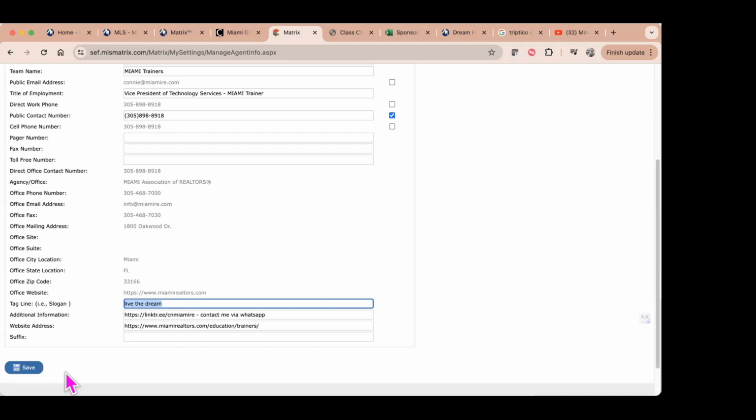Now, here on the tagline, I like to tell you to put live the dream, right? But this is my tagline. So you find out if your office has a tagline, or if you guys are using one, you can add it in. If not, you leave it blank until you design.